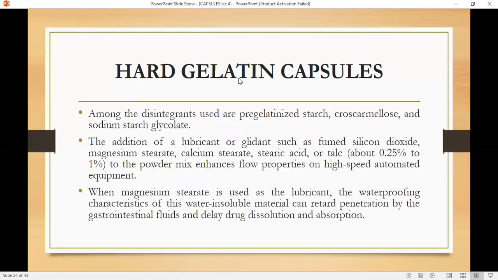Among the disintegrants used are pre-gelatinized starch, croscarmellose, and sodium starch glycolate. These are the disintegrants which are used in the capsule formulation. The addition of lubricants or glidants such as fumed silicon dioxide, magnesium stearate, calcium stearate, stearic acid, or talc, about 0.25% to 1%, to the powder mix enhances flow properties on high speed automated equipment.